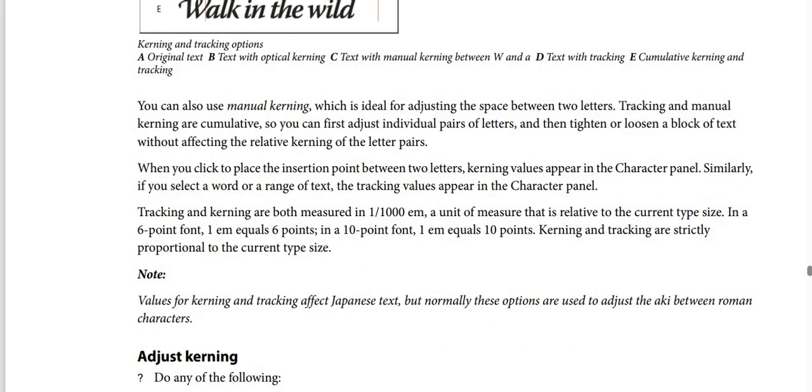And you can also use manual kerning, which is ideal for adjusting the space between two letters. Tracking and manual kerning are cumulative. So you can first adjust individual pairs of letters, and then tighten or loosen a block of text without affecting the relative kerning of the letter pairs. And by the way, when you click to place the insertion point between two letters, kerning values appear in the Character panel.